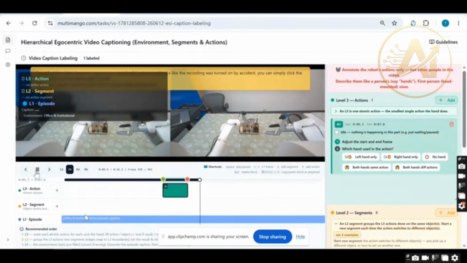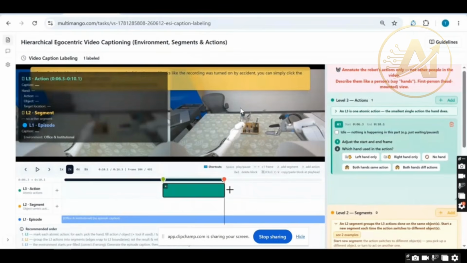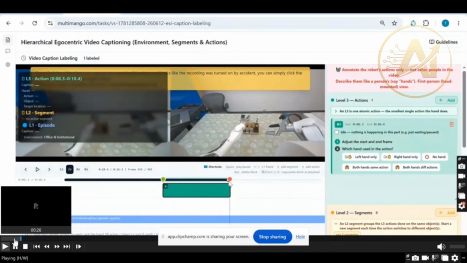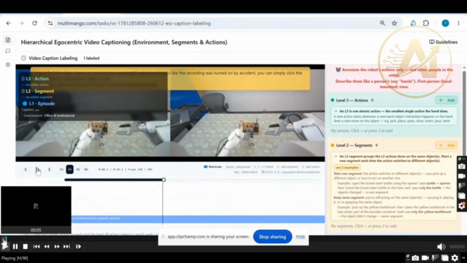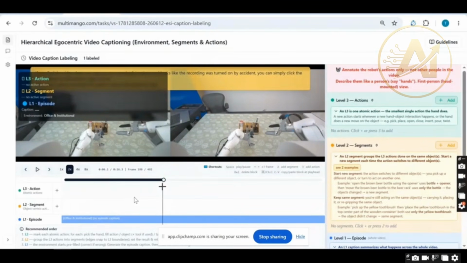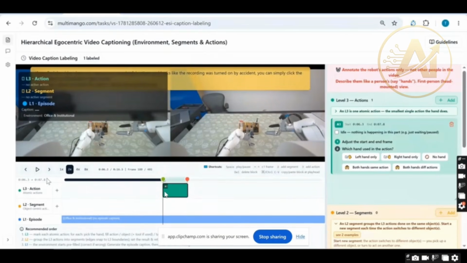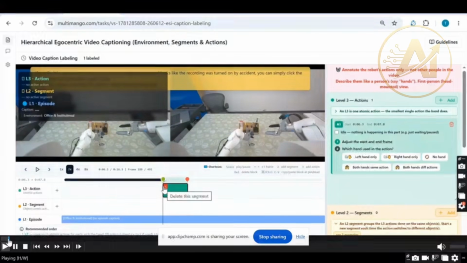Okay. See here, we have the action, the segment, and the episode. In a minute, I'll tell you what all of this stuff does. If you see here, you see a green box. That green box is the action this robot is taking. So let me go back a bit so you see what happened there. See where I clicked, it clicked with the plus and this came out.